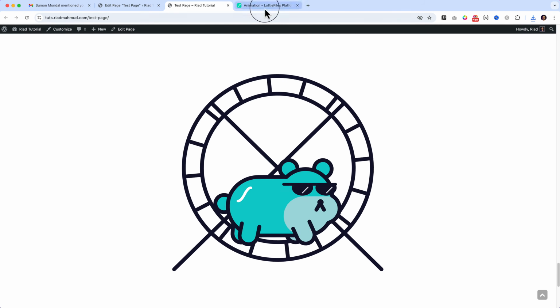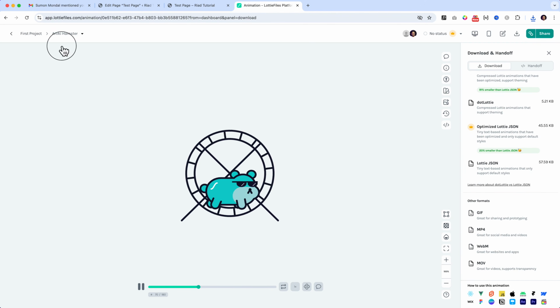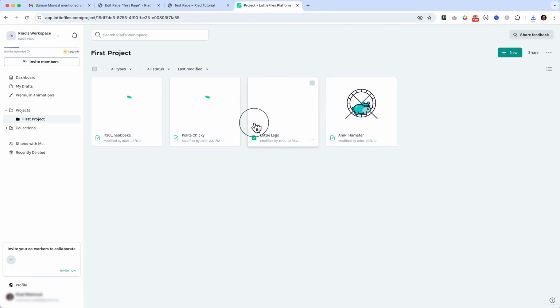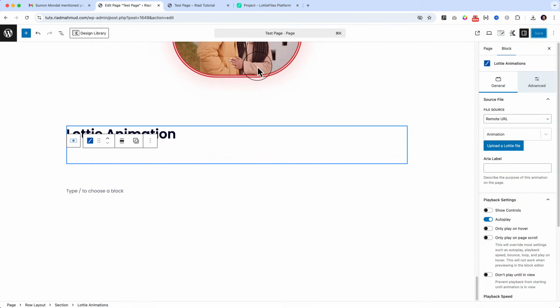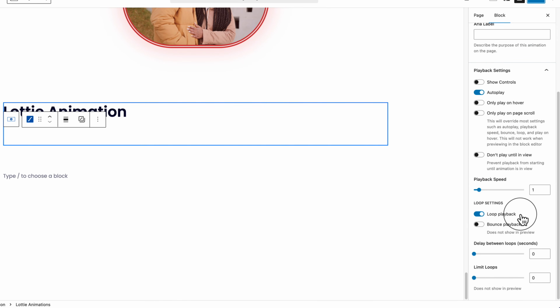And you can use any kind of animations. You can edit the color, you can change the color to whatever color you want, easily from here. I'm using the basic free plan, but still there is a lot of opportunity that you can apply inside Lottie Animations. As of now, you can see there are playback settings. You can display some controls here.